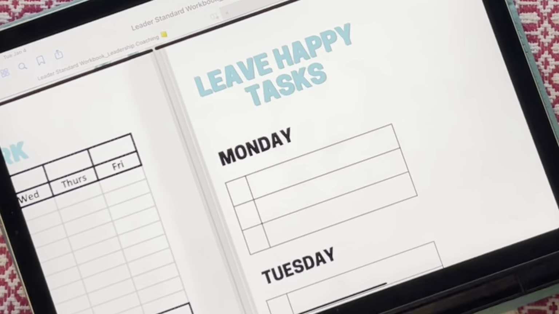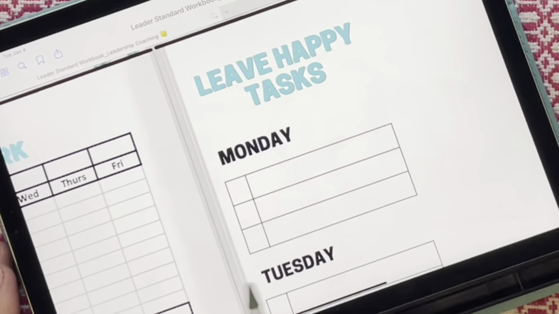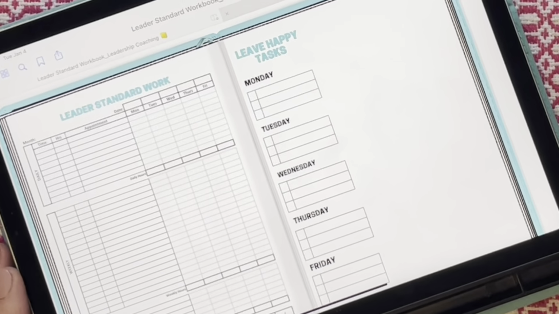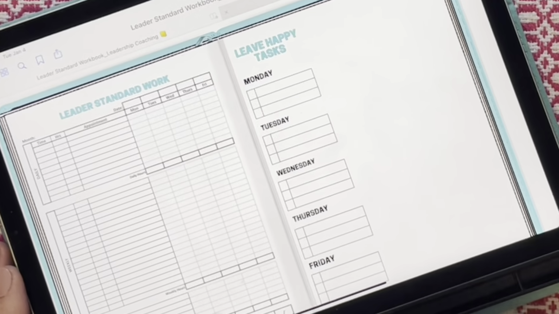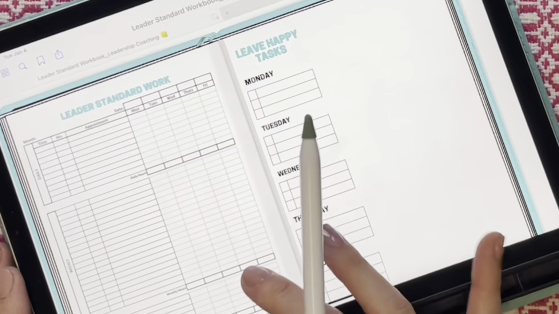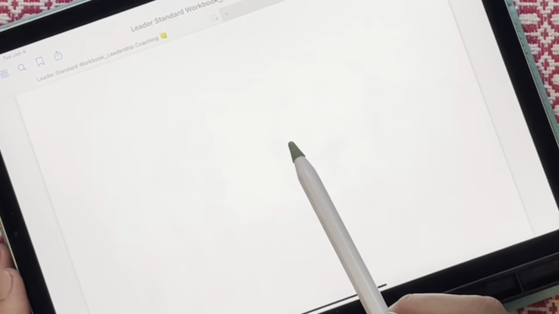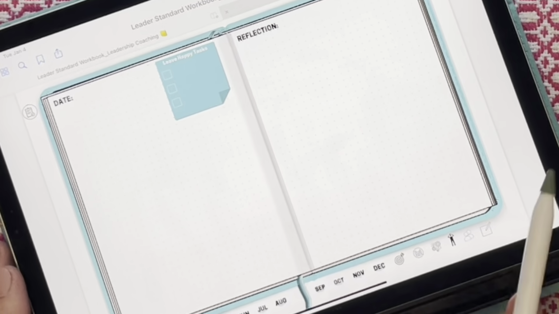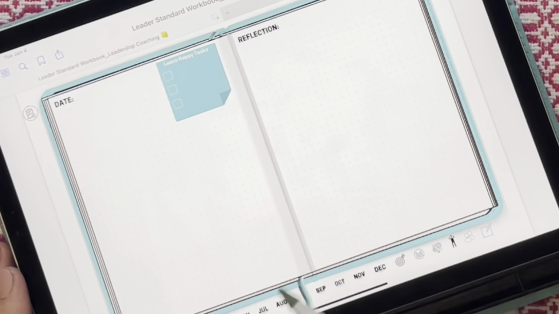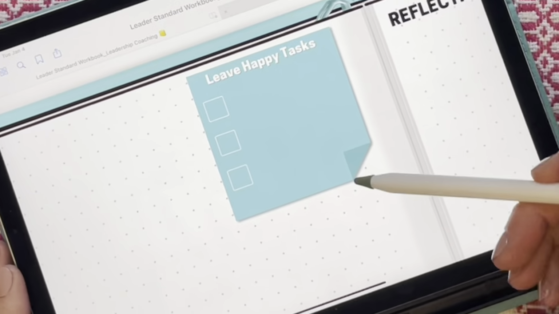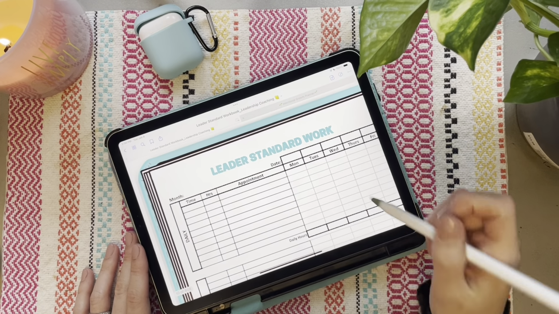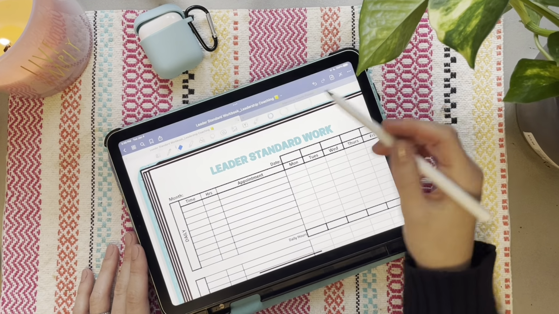And so you can put your top things here. They should also be on your standard work, but you can put them here so you know what day you're going to do them, and also time block them on your calendar. And then if you're using the Goodnotes planner, each day of the week is actually linked to the daily page for that day of the week. So you can actually write your leave happy tasks here in your daily layout as well. So let me quick fill this out and just show you what an example would look like.